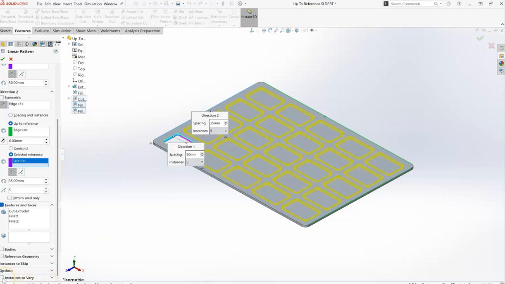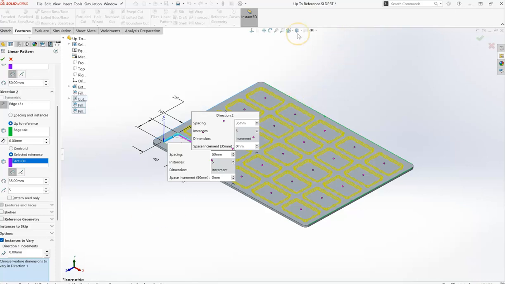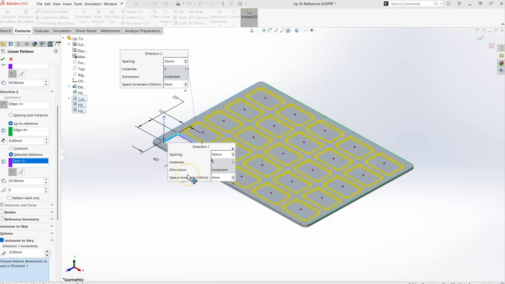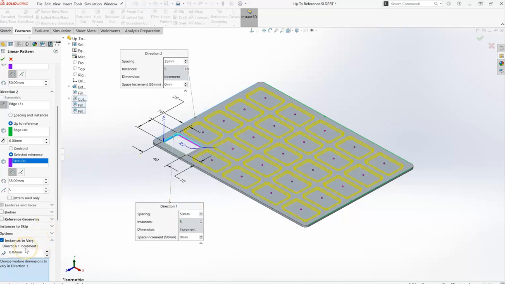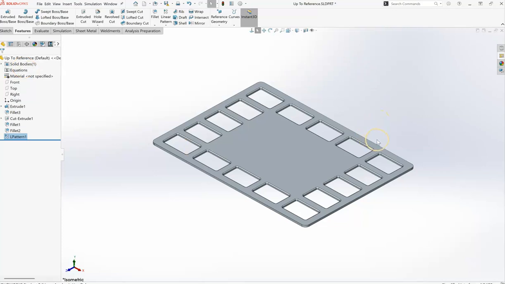And if we wanted to make it look like the book, we could come in here. Let's get this out of the way. I selected instances to vary, and we could click on skip. And this is just a little bit different way than what we did the first time that we were skipping instances. So this just gives you some different options. And we can click the green check mark, and there we have the part that matches the book. Go ahead and save this and hand this part in.